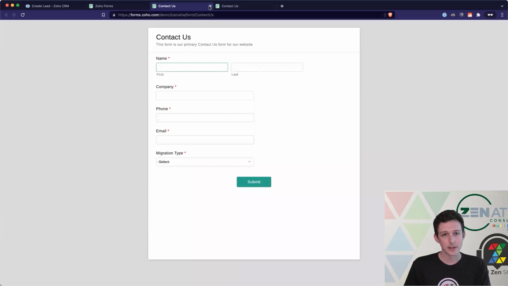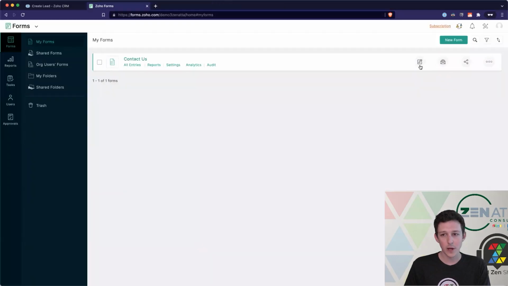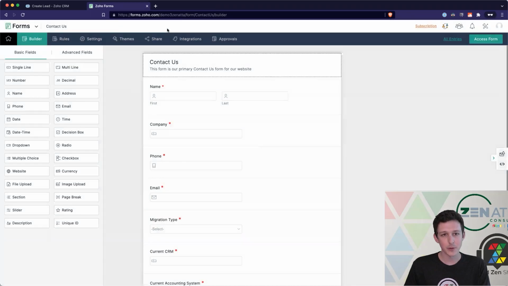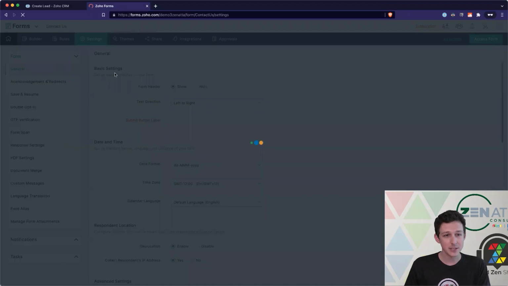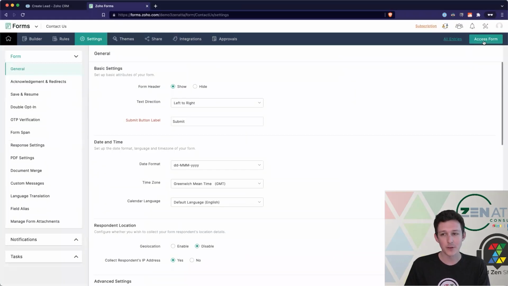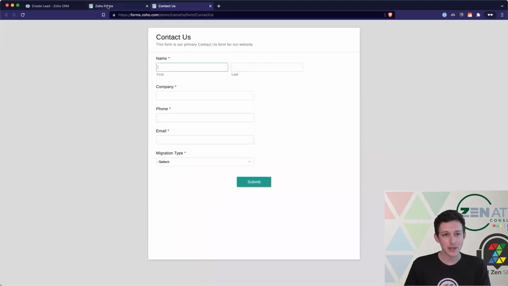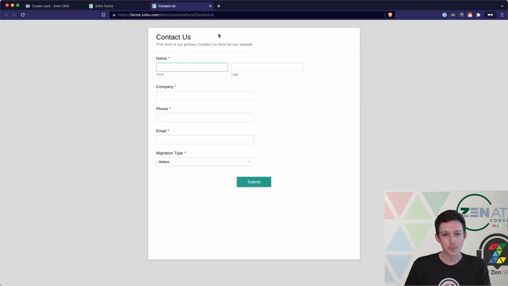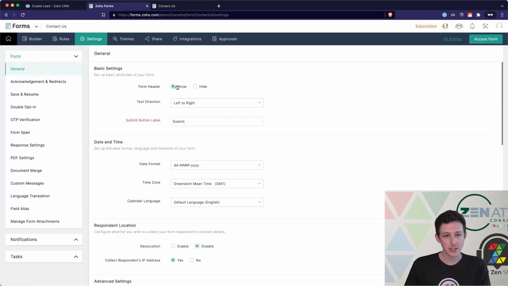All righty. So now we've kind of filled out our form once and seen how it looks. The next big step when you're building out a form is to run through a couple various bits of settings just to make sure that you've got it how you need it. So one important setting here right out of the gate under settings in general is the form header. If you want to show this part up here, you'll leave this as show. Otherwise, you can hide it.